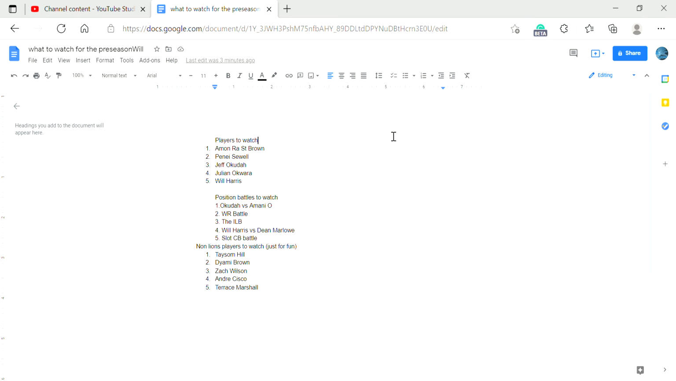Number five is the slot cornerback battle. Arguably maybe more important than our safety position battle, but with the signing of Nickell Robey-Coleman, I want to see if it's just clear cut who's the best slot corner.